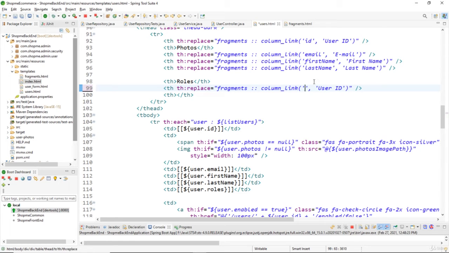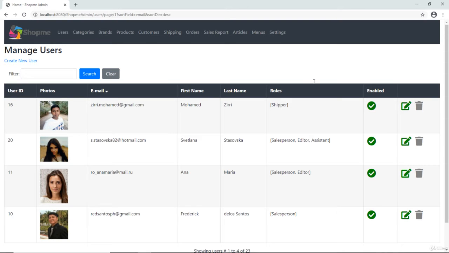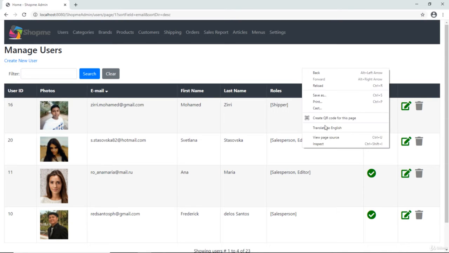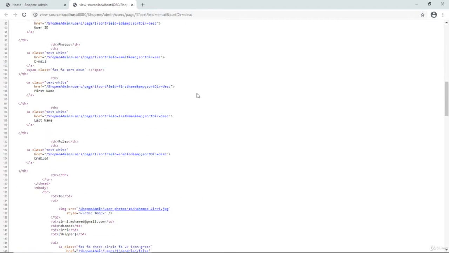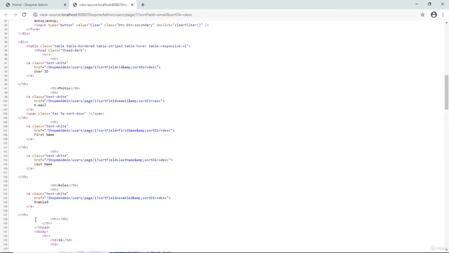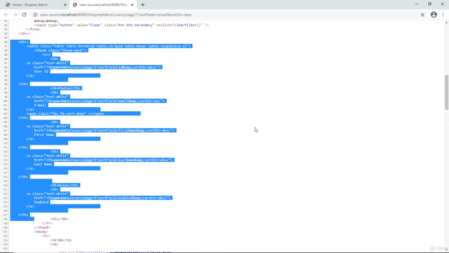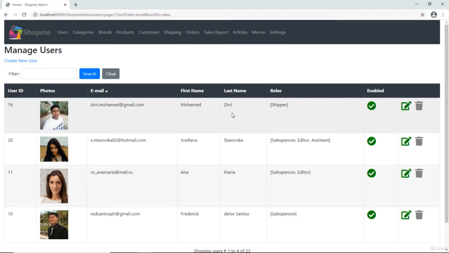Field name is enabled and label is enabled here. Okay, that's it. And refresh and view page source. Okay, and you see all the column headers updated here using th:block fragment.